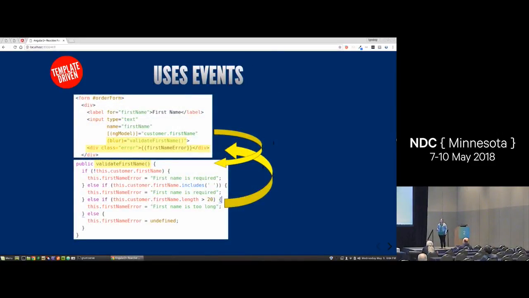Template-driven forms traditionally rely on events, and this is something that you've probably seen a lot of in more traditional forms. So you've got, for example, a blur event, and then that blur event goes to this validateFirstName function, and you check a bunch of things, and maybe if you're lucky, there's no first name error, but if you're not so lucky, the error ends up being something like this, which is then turned around and bound using string interpolation to this error here, this class error, and we just spit it out.